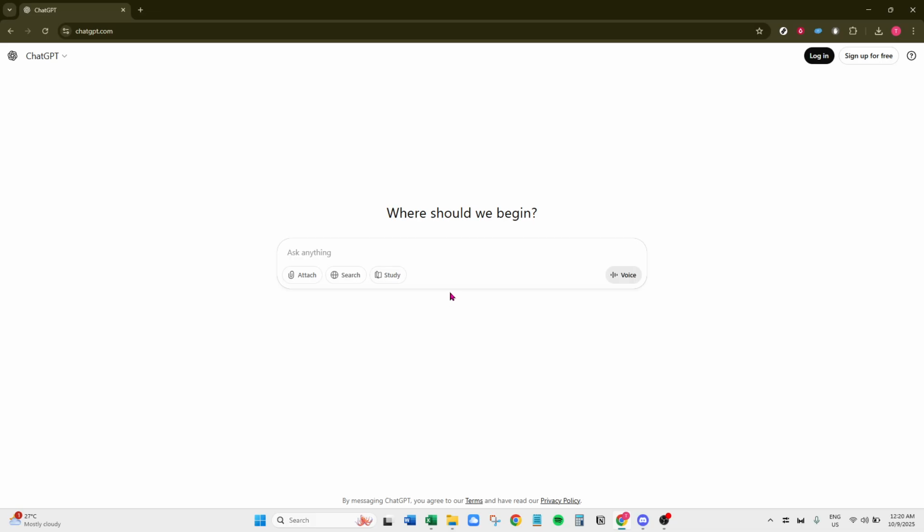Let's get started. First, open your preferred web browser. You can choose any browser you are comfortable with, such as Google Chrome, Mozilla Firefox, Safari, or Microsoft Edge. Just make sure it's up to date for the best performance and security.